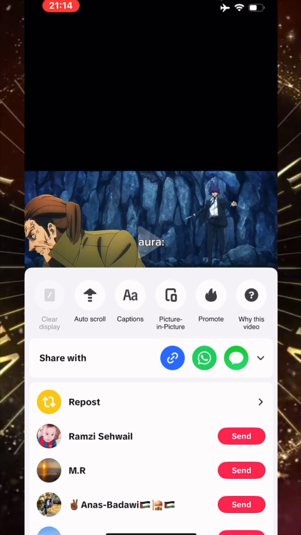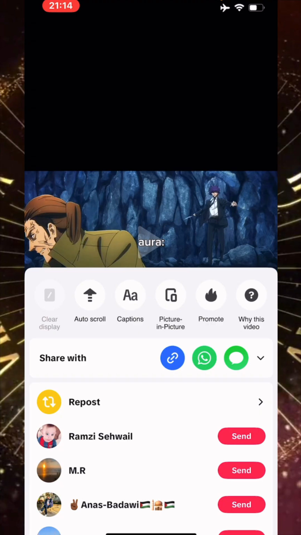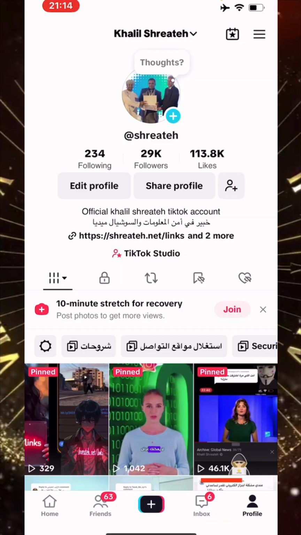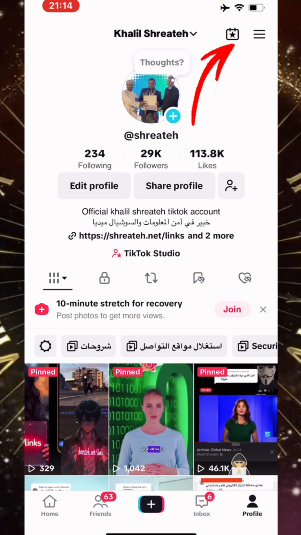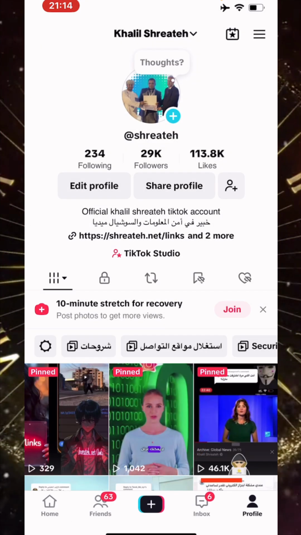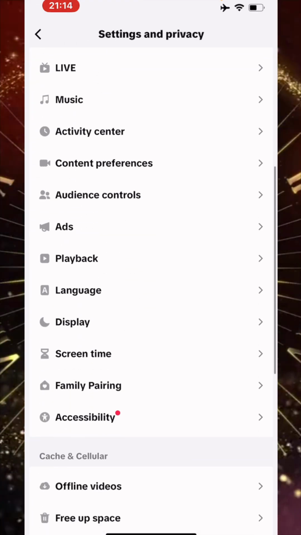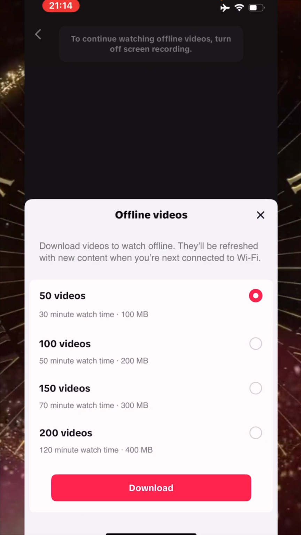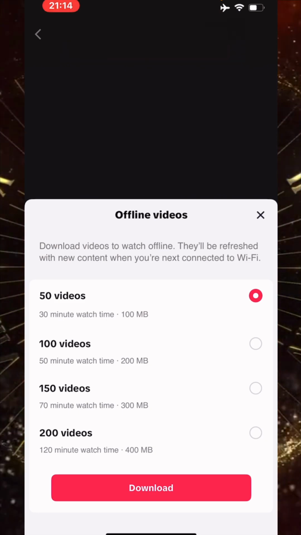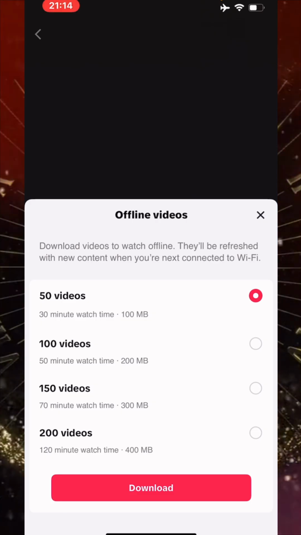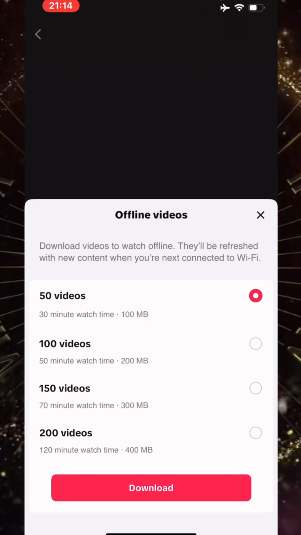We have a promote option and why this video, some explanation. Other features, such as when you go to your profile, this feature I like. When you go to your profile, then go to the top menu on the top right corner, the hamburger menu, then choose settings and privacy. Find here offline videos. In offline videos, you have multiple options: 15 videos, 50 videos, 100 videos, 150 videos, 200 videos. Each one has an approximate time. 50 videos is like 3 minutes of watching time.